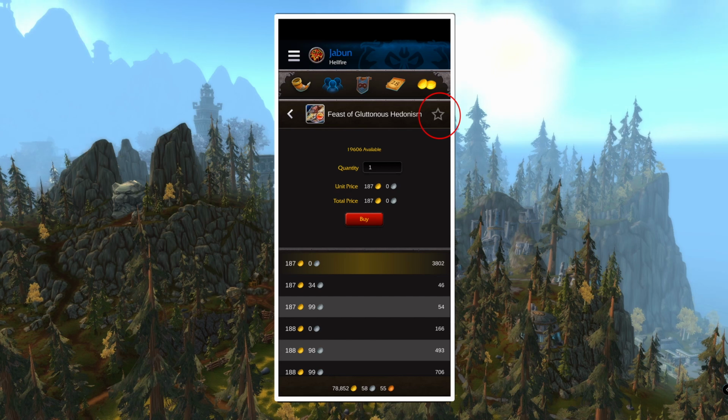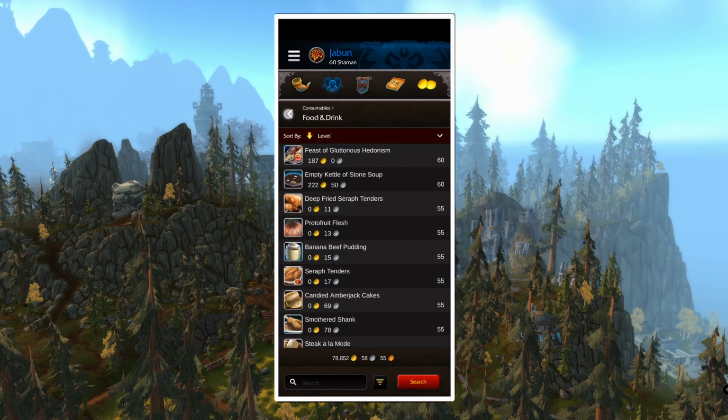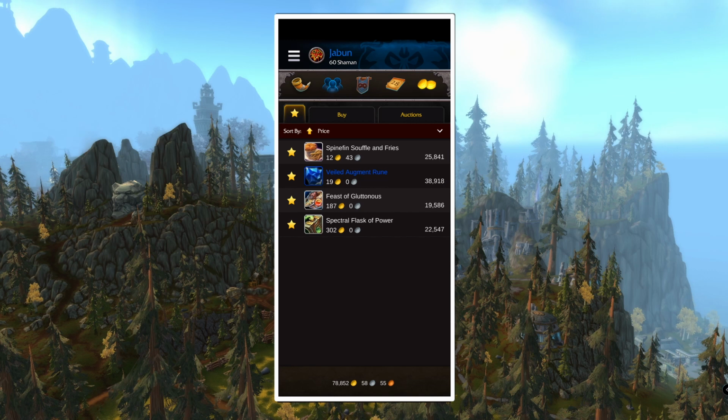Your favourites list can then be accessed when searching through listings by hitting the star icon on the top left next to the buy button, allowing you to see a list of all the items that you've favourited. As you can see here, in my favourites, I've set up a few items that I'd like to buy for dungeons, allowing me to quickly purchase them, arguably even quicker than it would be to use the in-game auction house. So that's how the favourite system works.